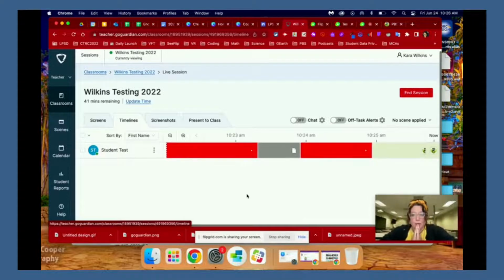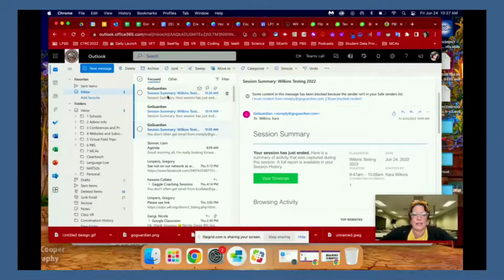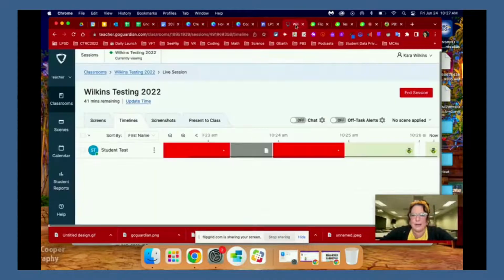My favorite part of this, though, is that this timeline is available after I end a session. So now I can say, I really felt like that kid was off task, but I never got over to check on him, or he was working with a tutor and I'd love to see what he was doing with the tutor. You're able to access your timeline after the fact. And after I end a session, it actually sends me an email right here and brings me back to my session. So I'm able to do that.